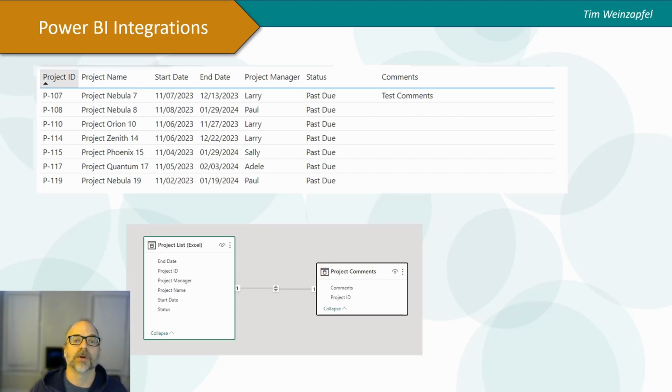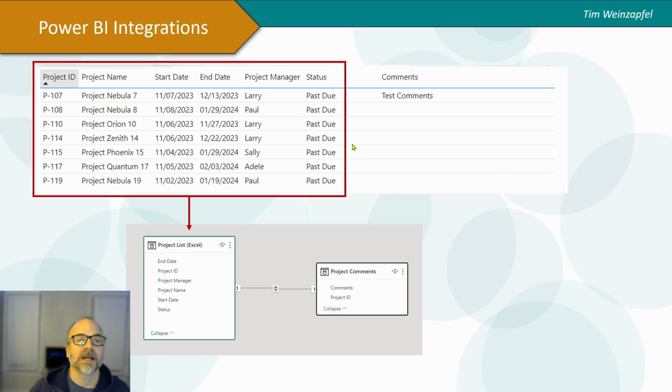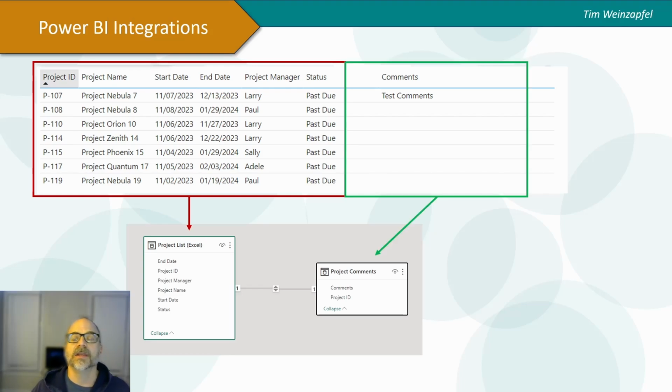So I've got a simple table of data, and I'll be jumping to this Power BI report in just a second. But you can see on the left side, all of this information is coming from one table. It's a project list. In my case, it's Excel. And the other table, the commentary, is the data that I'm going to be using a Power App to capture, and that is stored in a separate table. In my case, it is a SharePoint list.